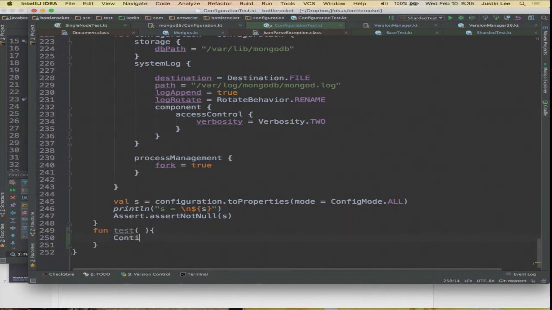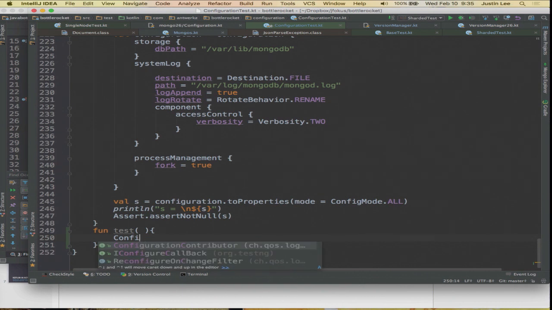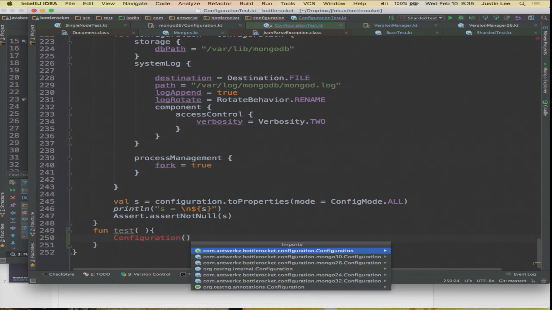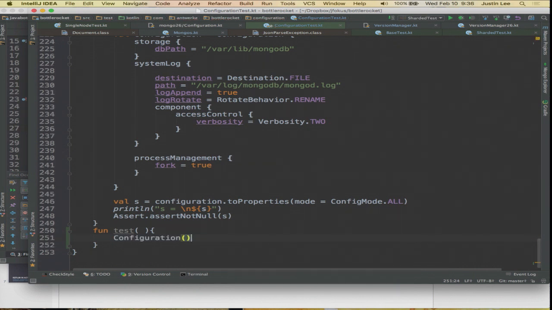So I can just say configuration, and it's going to ask me which one, because 26. So that's all it took to create what I just did. But in that, there was a parameter called net, which takes a net instance of how to configure things. So I could say net equal net.